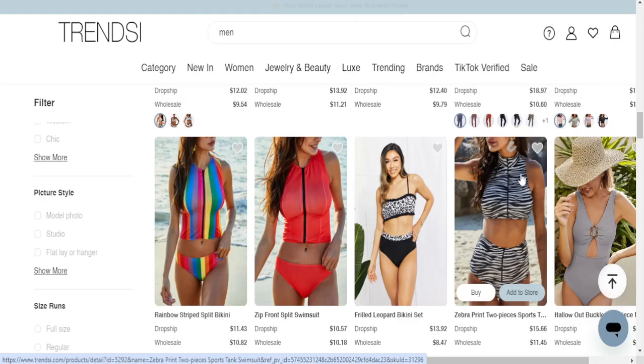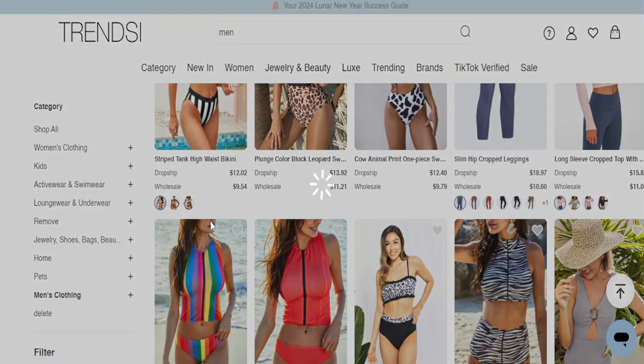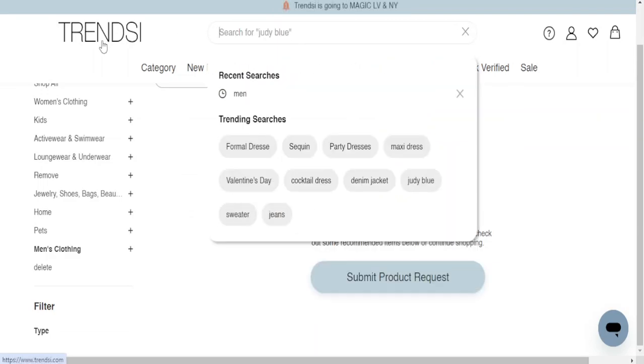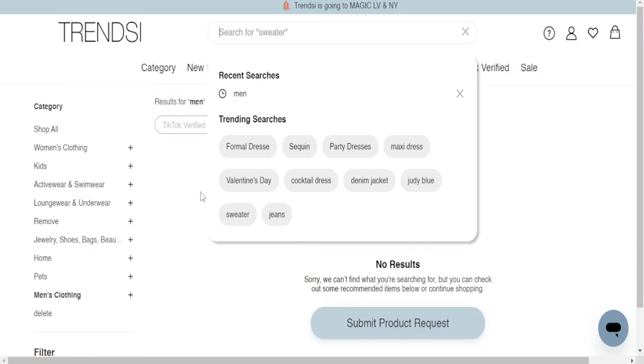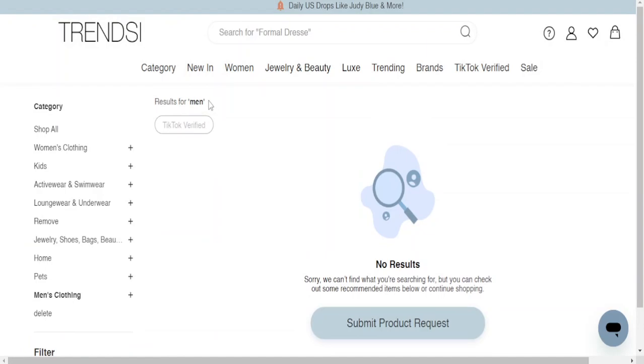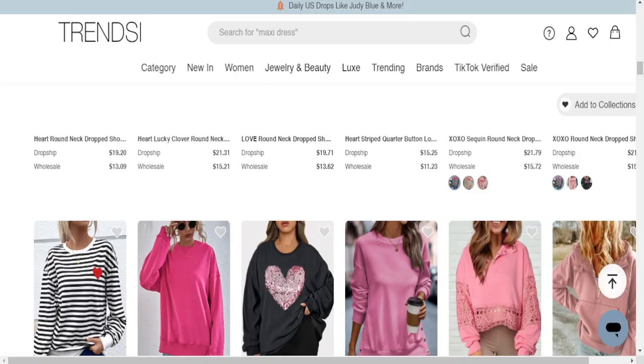So it's basically women's clothing and loungewear and underwear, jewelry, home, pets, I guess things for pets, for home decorations. Oh, here's the men's clothing. Okay, so can we just at least look at the men's clothing? Okay, whatever. So let me right now show you the pricing.